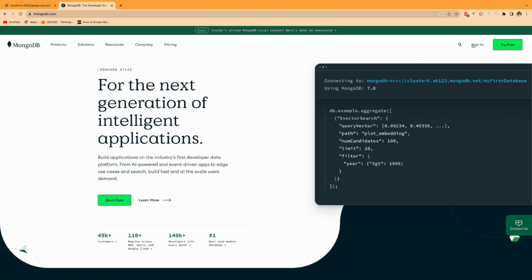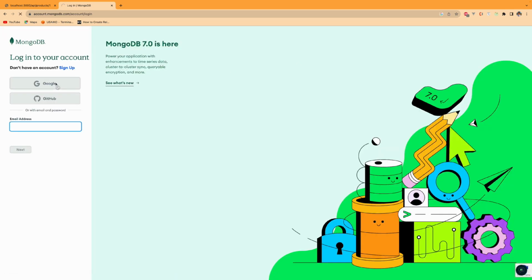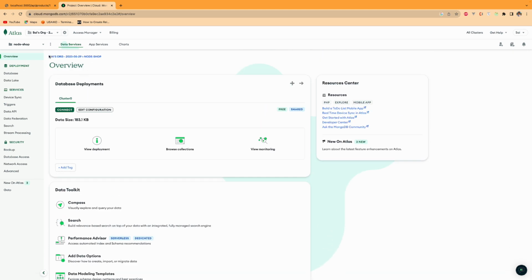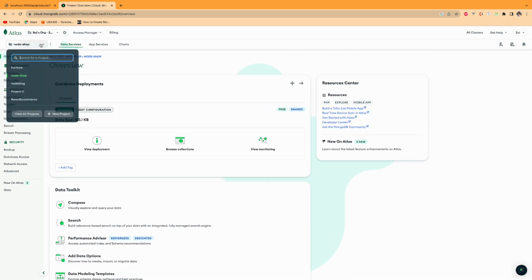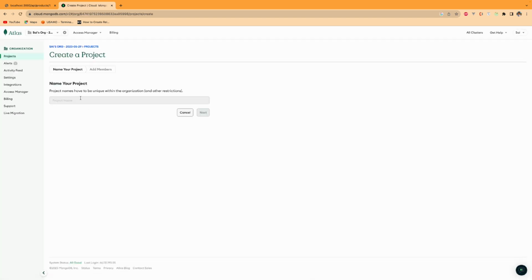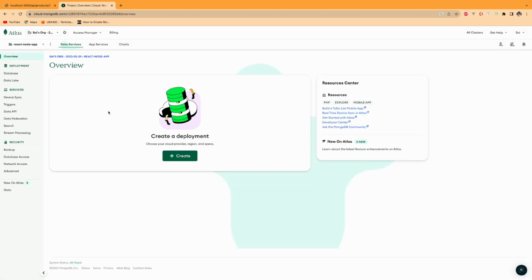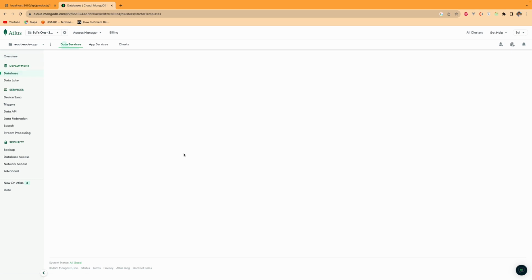I have already signed in. Why do I need to sign in again? Yeah, okay. Now I am in that console. So here, what I'm going to do, I can create a new project. I will name it React Note app. And then for the project owner, you can add a member. So I will add a member by myself. And then we can create our database here.